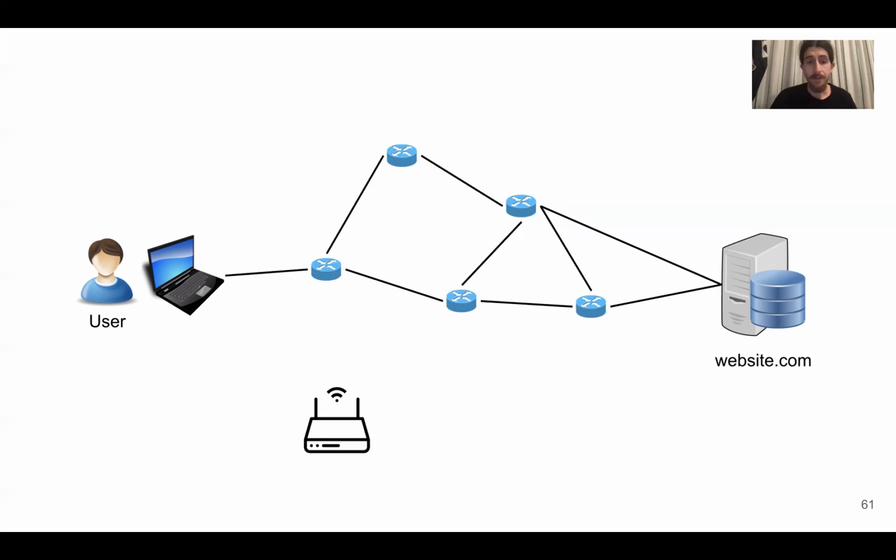Moreover, this laptop is connected through a cable, but of course it could be that this user is actually using Wi-Fi, okay, and accessing this router. Now, this Wi-Fi router, of course, is somehow attached in a way or another to the actual network. But of course, the user with this wireless card can actually reach the router directly. Okay.